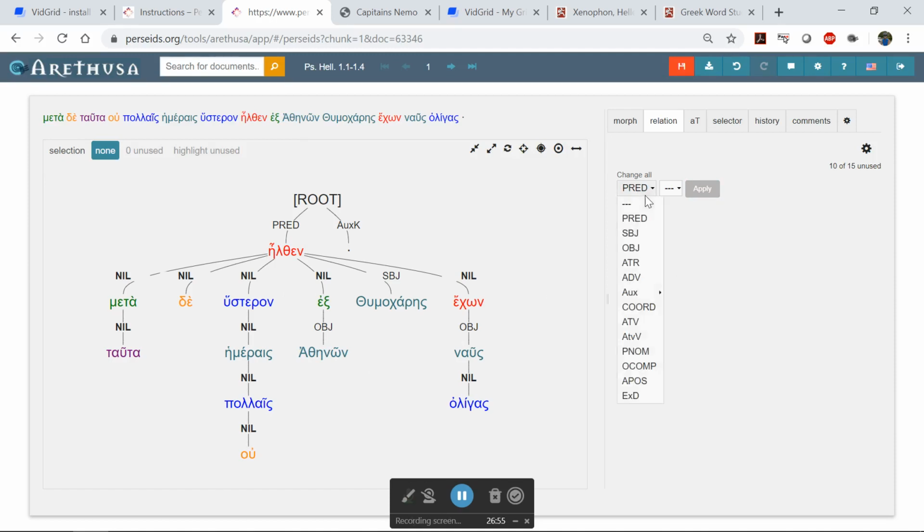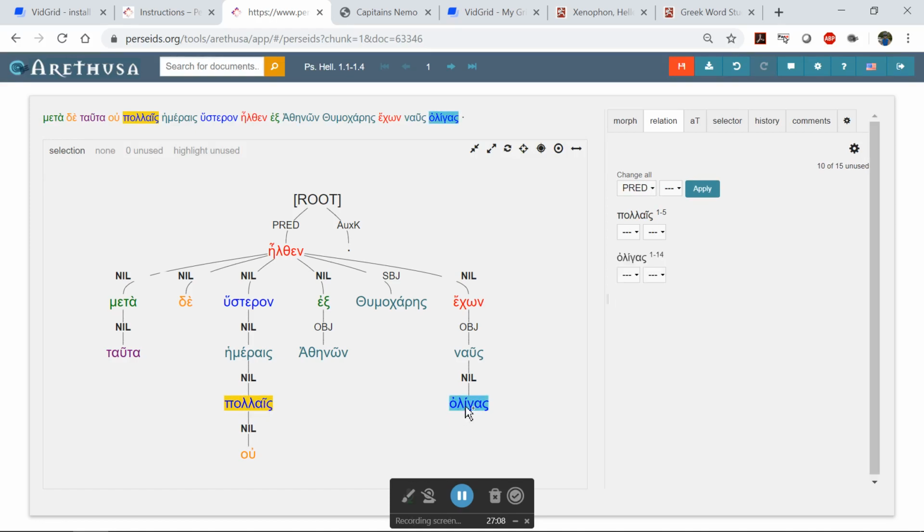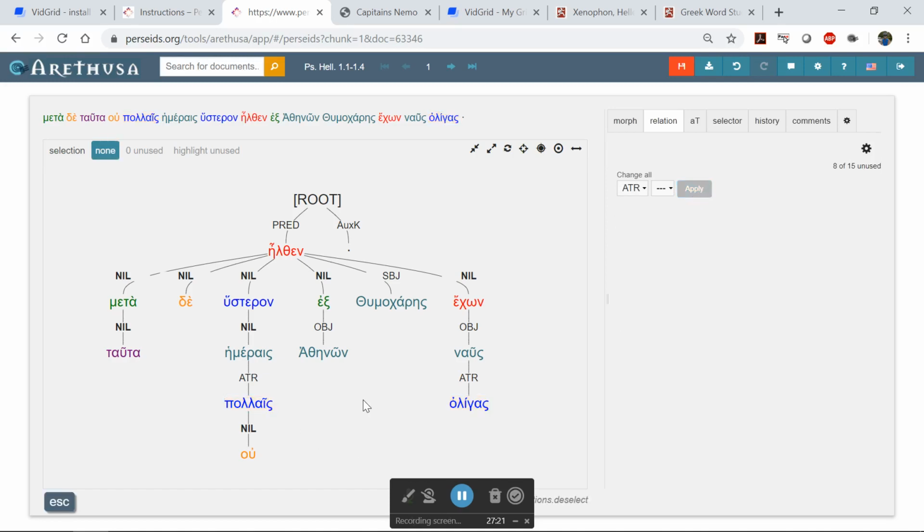All right, what's next? See what else is on here. So we've talked about these. Attribute is simply adjectives modifying nouns, generally speaking, and that includes any articles. So polis is one. I'm going to hit control and hit oligos as well, and then label them all in one box here as attribute, and then hit apply, and now they're both labeled, and I need to hit escape again to get out of there.